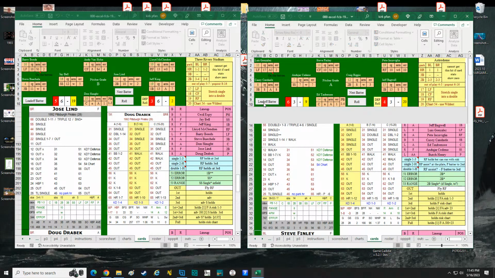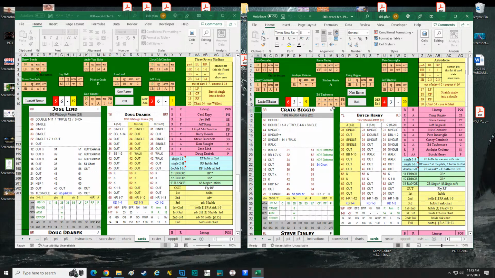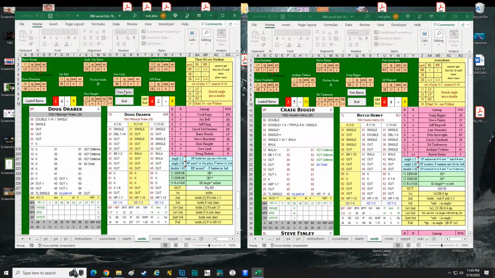Oops. Sorry. Wrong button. Roll. 35 for Biggio will be an out. That's going to be a fly ball to right. And that's going to, nope, that's going to be a ground out to short. That's fine. Either way, he's out. Next batter. Doug Drabeck. It's still 2-2, right?